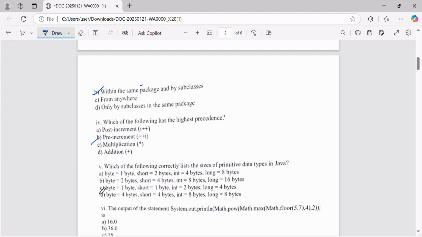Next, byte 2 bytes. Okay, this is wrong. The byte holds 1 byte, so this option is not correct. Byte 1 byte. Short, no, short holds 2 bytes. That is wrong.